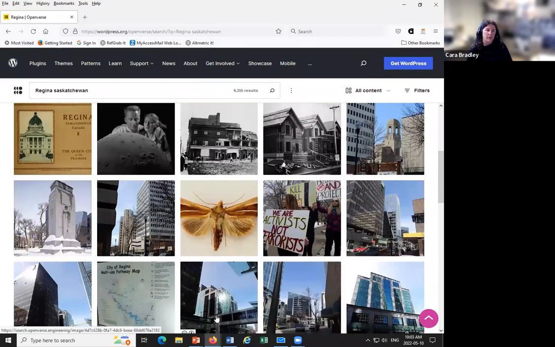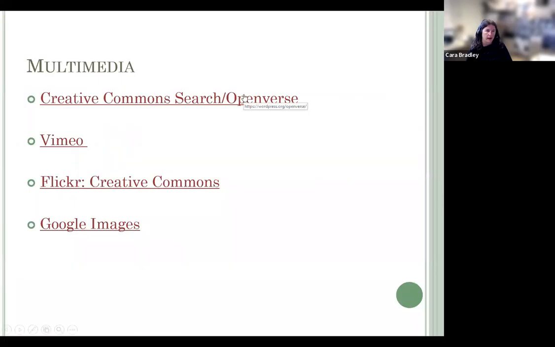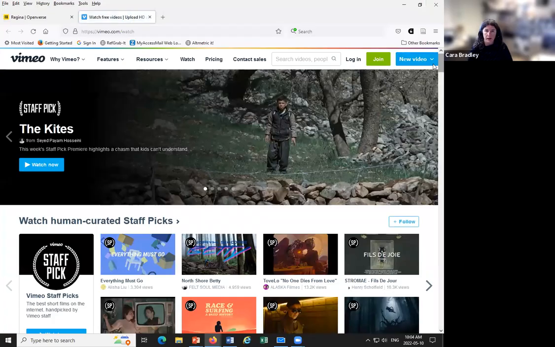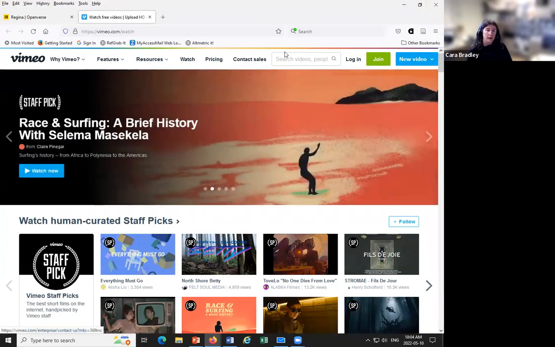So that's a pretty powerful resource for finding content. It's largely images, but you do find some video content in there as well. Vimeo is a video sharing website. I imagine some of you have used Vimeo before, and it is video content, but it gives you some pretty clear options in terms of limiting your searches to items that are reusable. So if you're looking for video content that you could embed in an educational resource that your students are using.